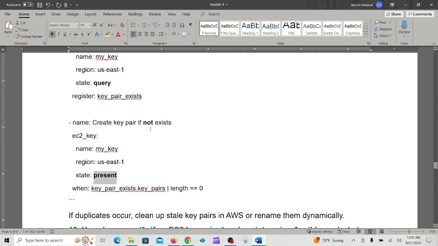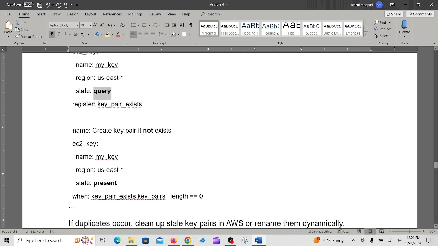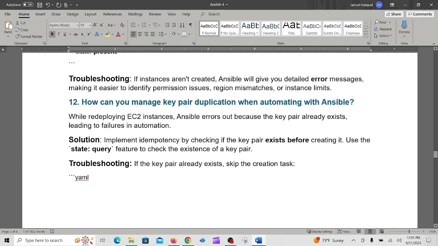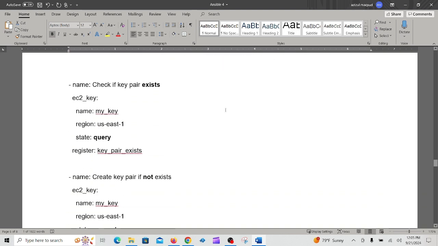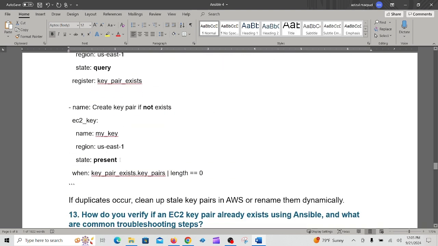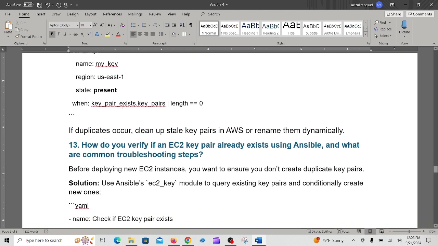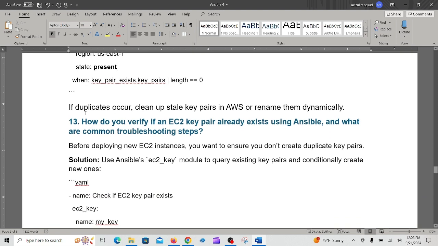State present has come here. First is state query, then state present. If the answer is like that, how can you manage key pair duplication when automating with Ansible? Man, I'm giving you an important tip. For key pair duplication, just say that I put in the YAML file state query, then state present. First it is doing the query. If it exists, then it is not creating. If it does not exist, then state is present, meaning creating. Okay, easy man, no need to memorize like this.